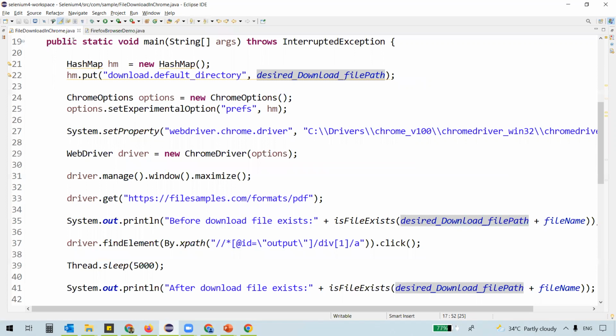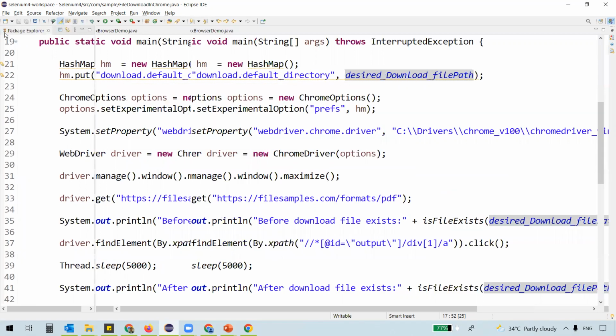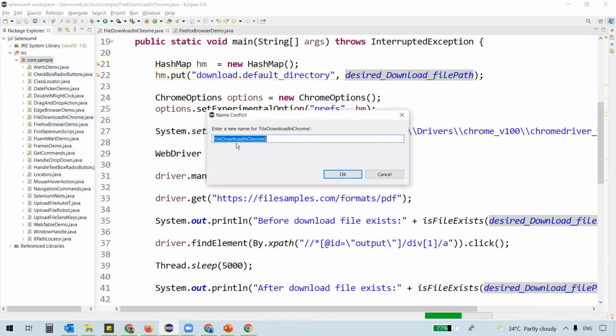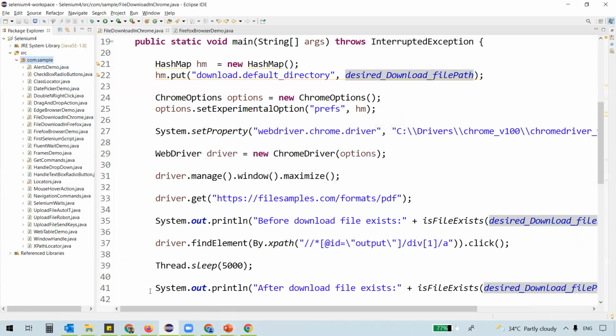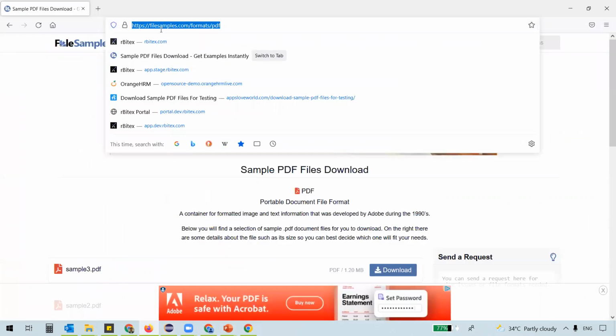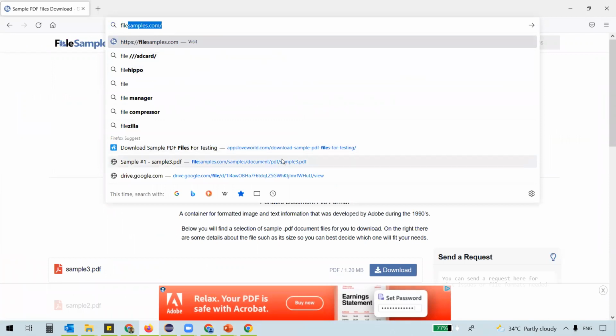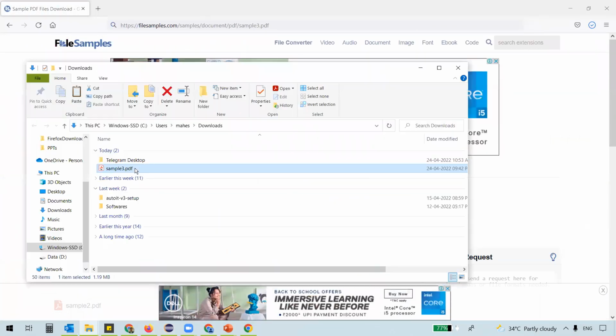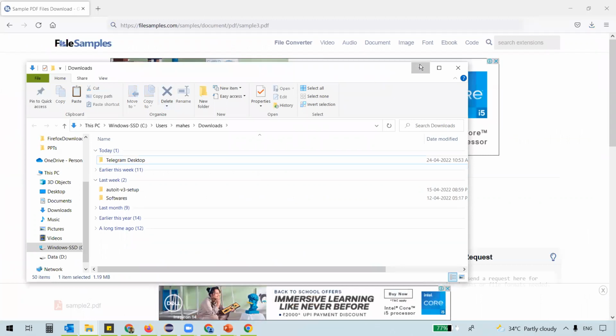As we already said, it is different for different browsers. So let's see what the settings are for Firefox. For that, I'll take a copy of this and modify it to Firefox. Before this, let's actually see how it is done manually. You see here, let's actually delete this.